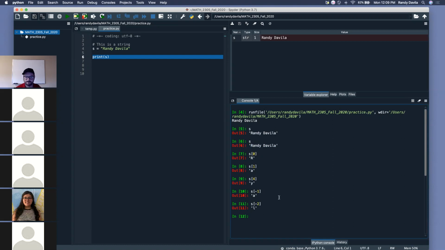Now, suppose we want to slice this string and only look at the first name here. So if we count, we have 0, 1, 2, 3, 4. So let's see what happens if we do this.